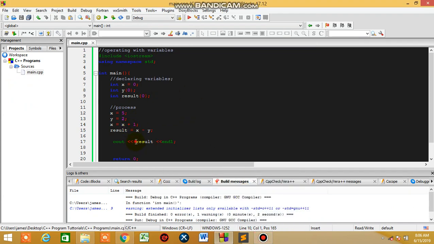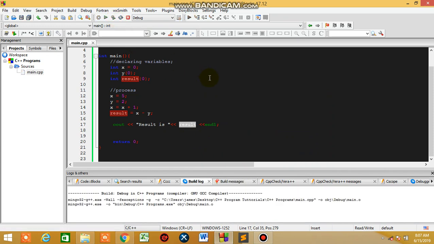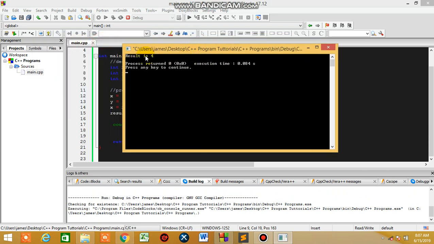So now let's change this a little bit. Let's write result is, give it a space, and then put this sign again and write result. Now what the program will do is output result is 4 onto the screen. So if you run it now, it's going to say result is 4. Okay, you can see it, result is 4.